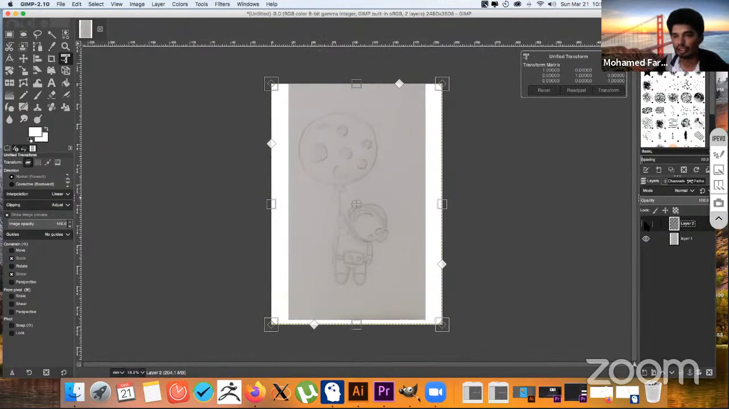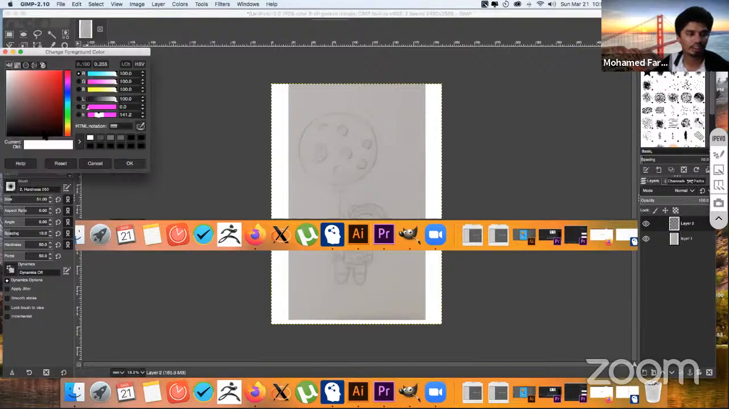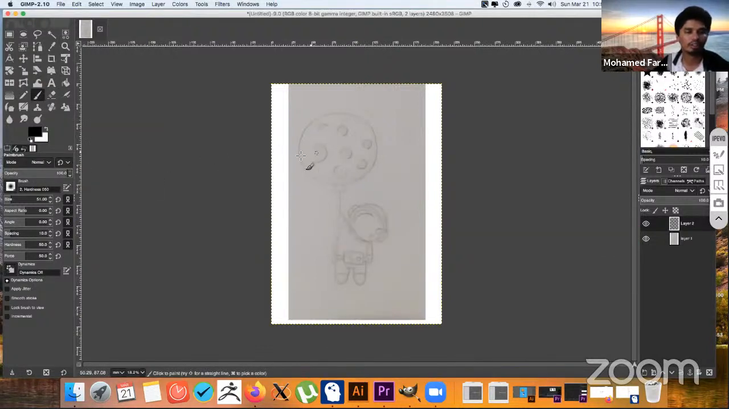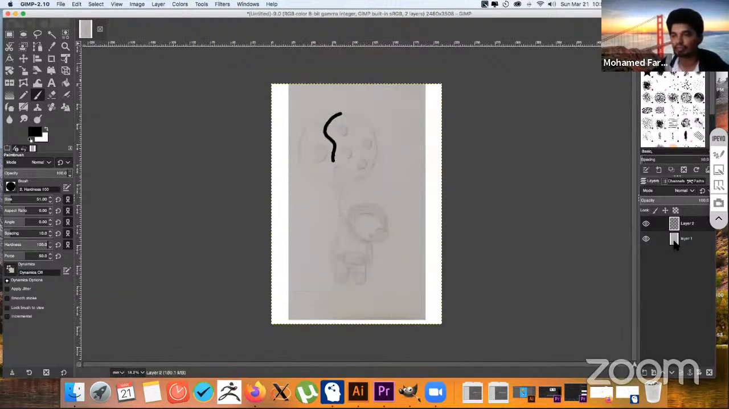on layer two, I'm just transforming it. You can see I'm painting, but painting in white color. I want to change the color, so I'm going to change it to black. Now you can see I'm painting with black, but I want to paint a little bit darker. Here you have a brush palette. You will see the difference when I zoom it.